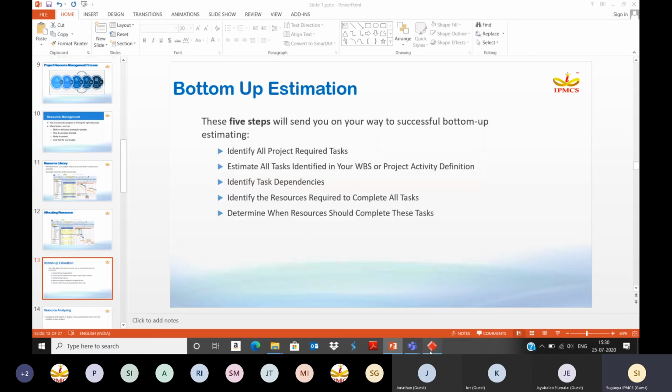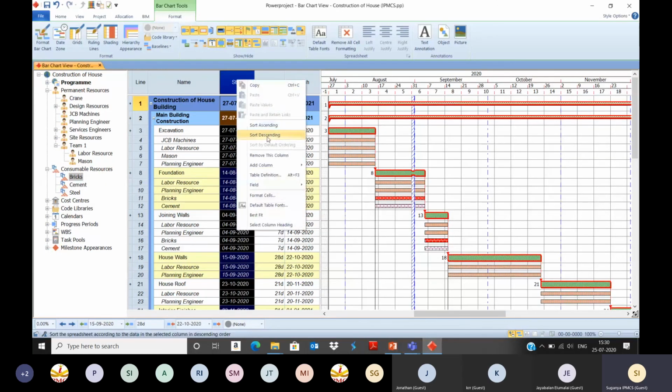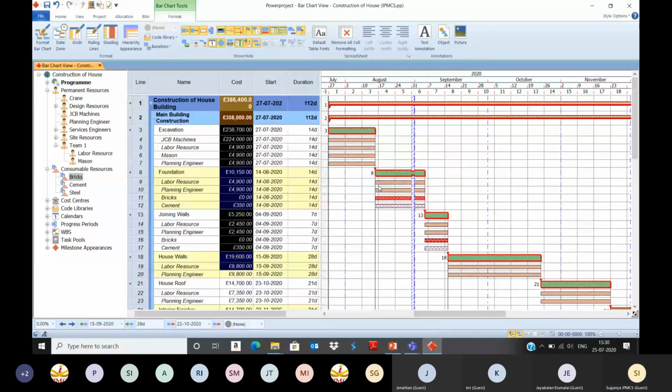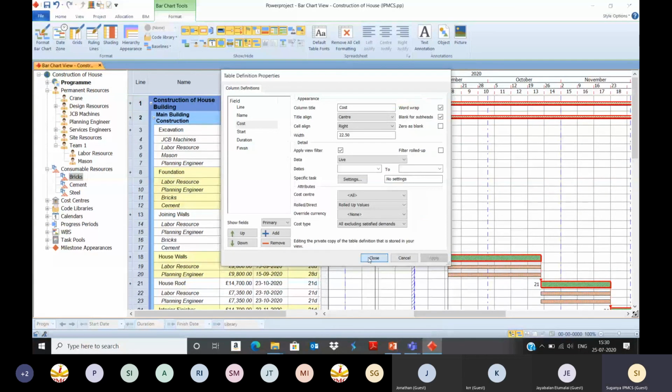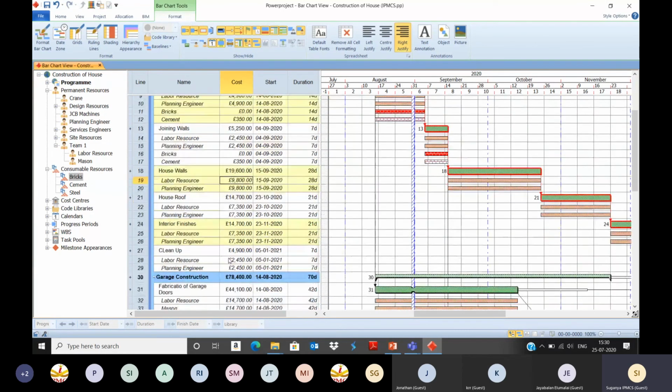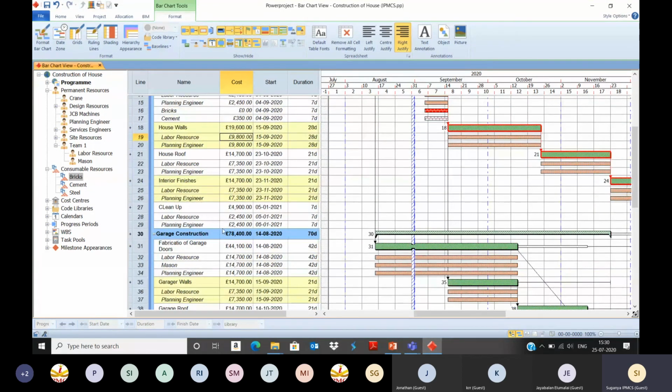Go to the Power Project, insert the columns like cost, add column, cost, apply, close. So based on the resources, main building construction, let's take, and for excavation, see here, JCB machine, labor resource, mason and planning engineer all add up, and it has shown some cost for the excavation level, for foundation level, then for joining walls, then for house walls. So like this, some cost has been given for each and every activity wise.